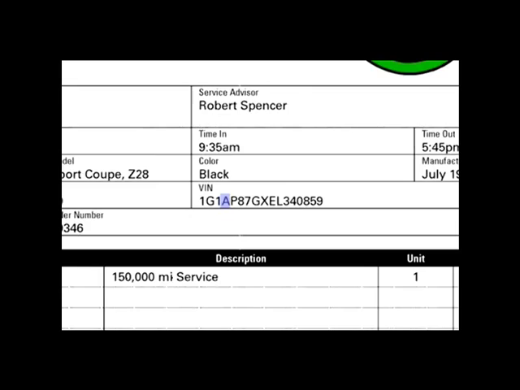The code for the vehicle restraint system usually comes next. In this example, A stands for manual belts. The following digit normally identifies the vehicle line within a manufacturer's range. P stands for Sport Coupe Z28 model. Next comes the code for the body type and the number of doors. 87 stands for two-door coupe, and then the code for the engine type. In this example, G stands for 305 cubic inch V8 L69 engine.